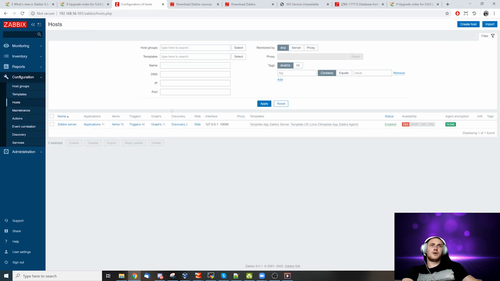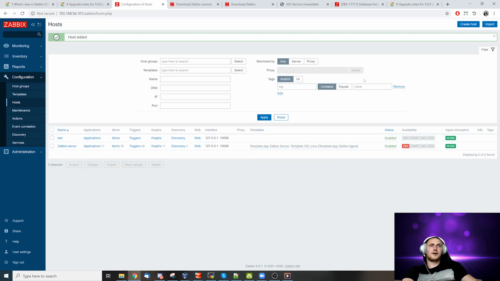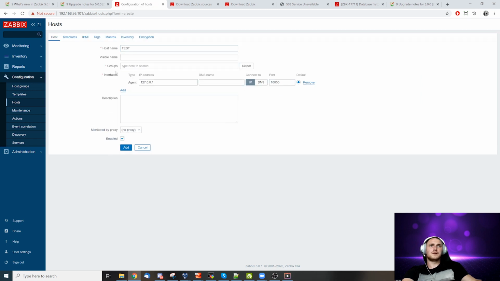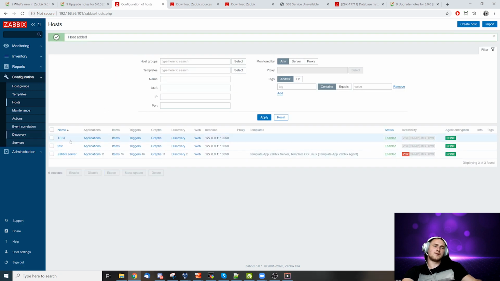So right now I have just one host, and I can create a host test in Linux servers, and I also can create host Test with an uppercase, also in the Linux servers group. Remember, the host name is the uniqueness criteria in Zabbix. Since my database is case sensitive, I can do that.